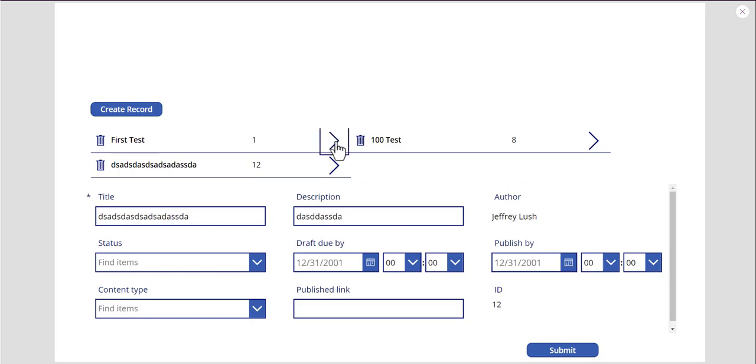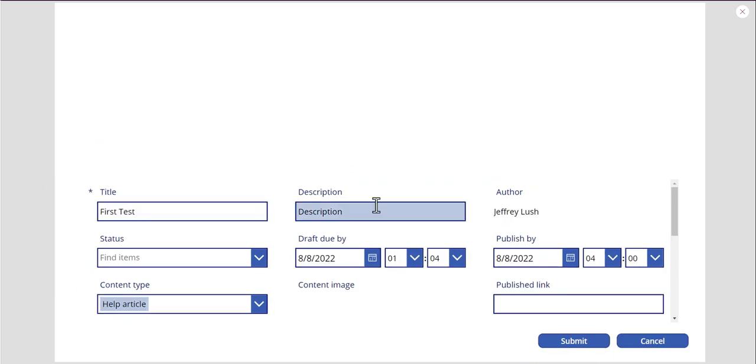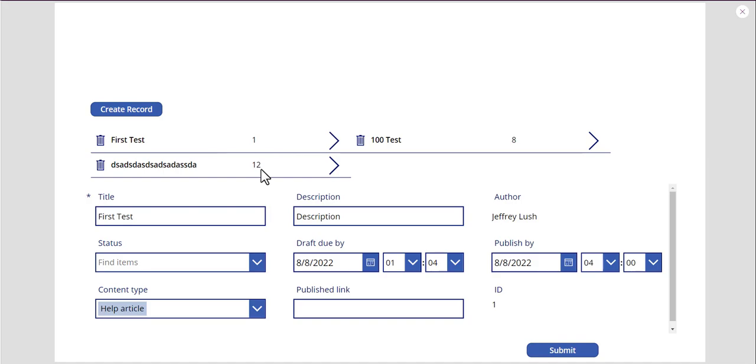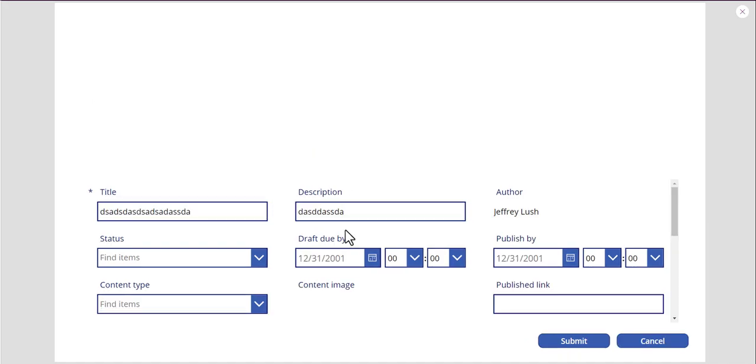So we're going to click on this, and there you go. We're not seeing the gallery anymore. If we hit cancel, we're going to go back. Let's hit this one, number 12. Go. Here you go. We're on that one.